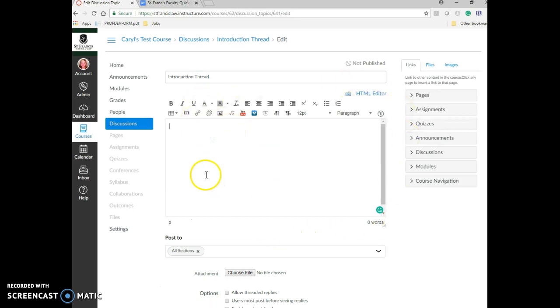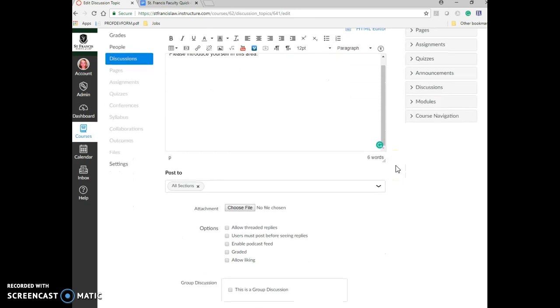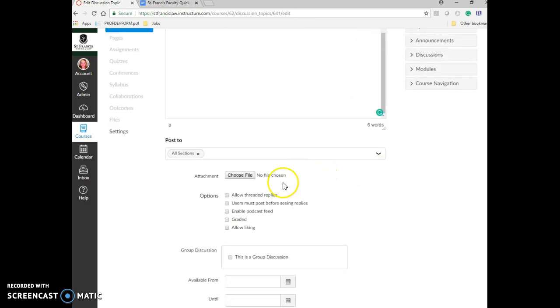Once again, our rich content editor appears, and I'm going to put my directions to students. Then we're going to scroll down. Now we've created an announcement, but in the discussions we have a few more options. We have allow threaded replies, users must post before seeing replies, enable podcast feed, make this a graded discussion, and allow liking.